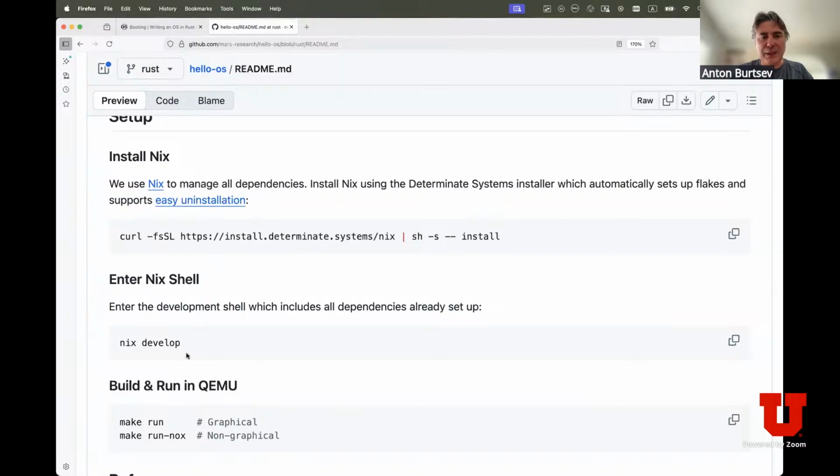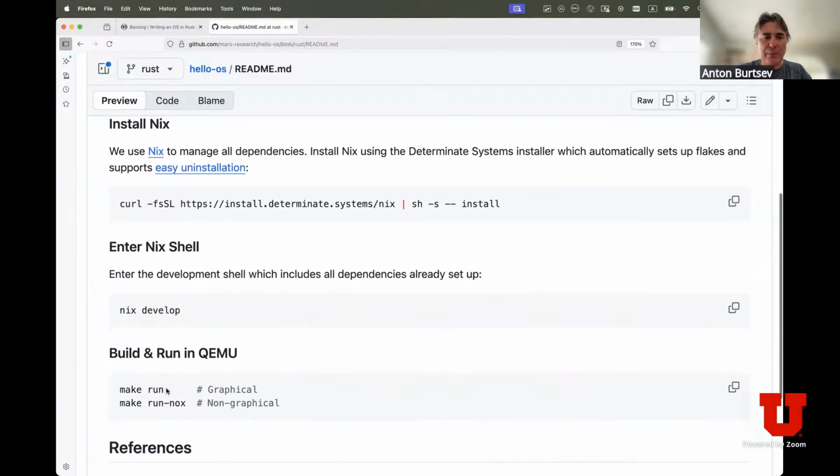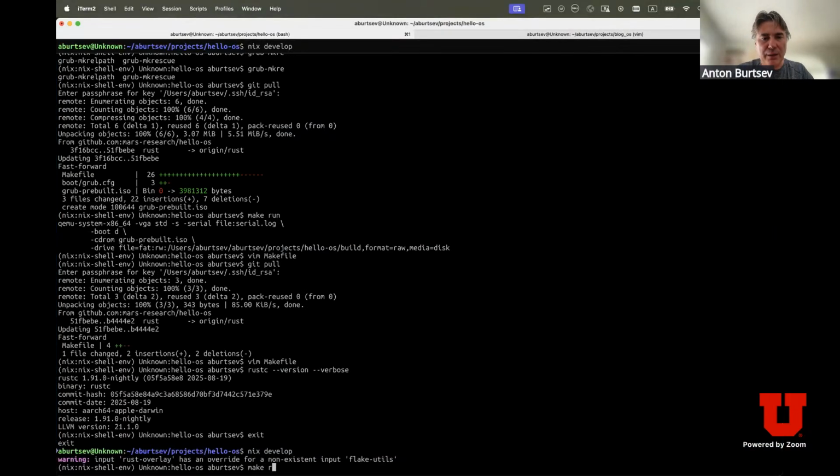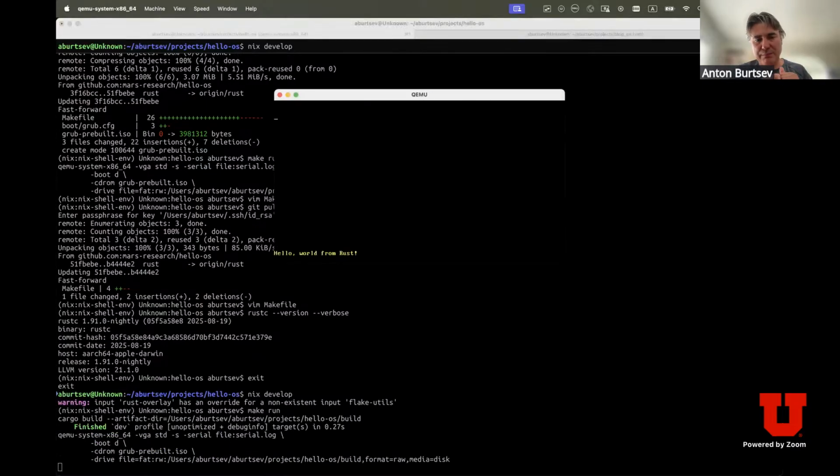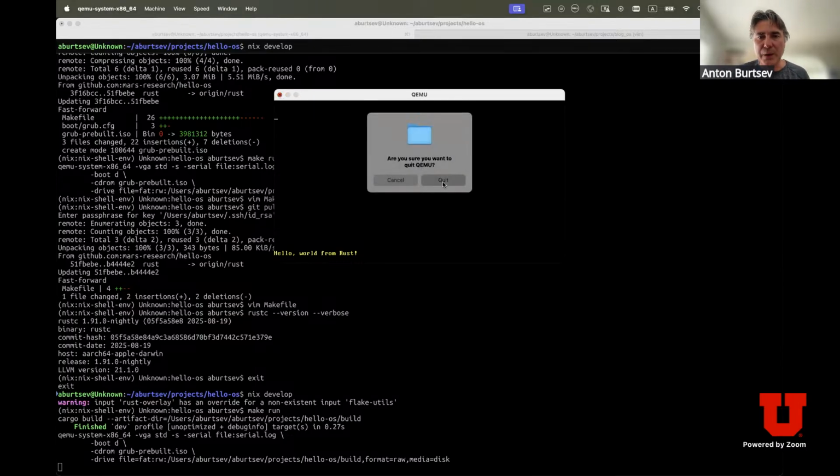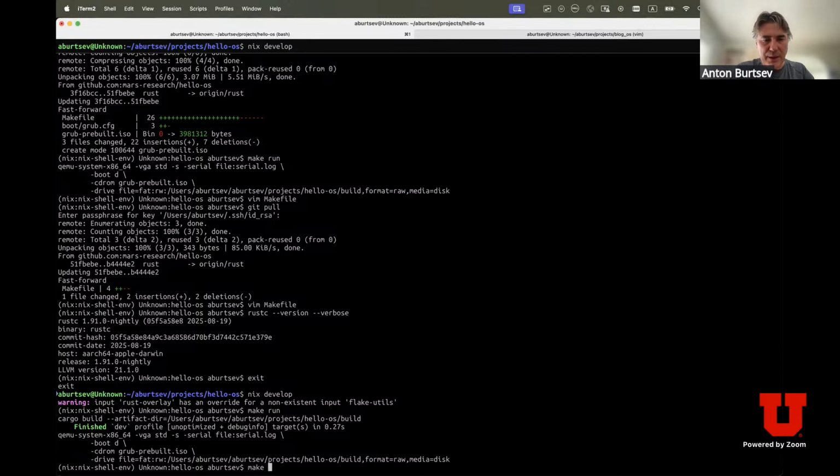He says, use a Nix shell and you will be fine. Then if you do make run, it satisfies all the dependencies and prints the hello. It uses QEMU as an emulator. We can do something like make run no x, and then it will just use a serial line, but it's the same. It's a convenient thing.